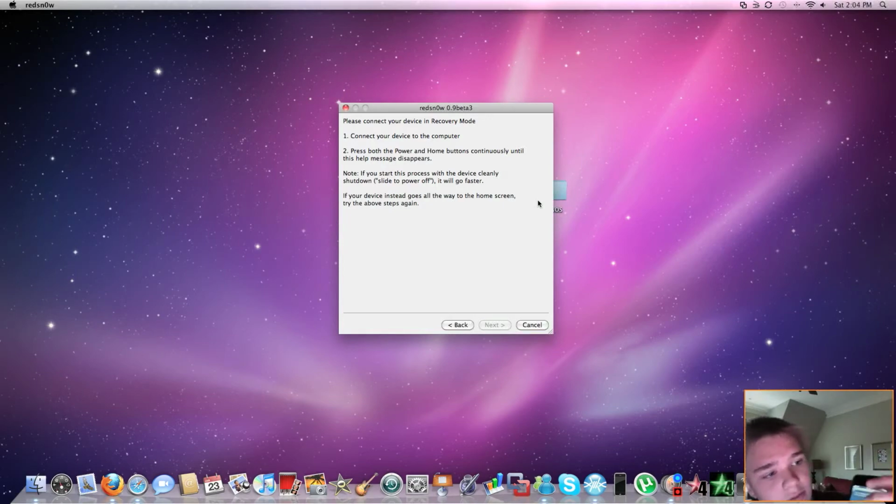Let's do that right now. As you can see, I'm turning it off. And it'll take a little while to turn off, I guess. Okay, once it is turned off, you're going to want to hold the home button down. So hold it down like I am now. And plug your iPod in, still holding the home button.